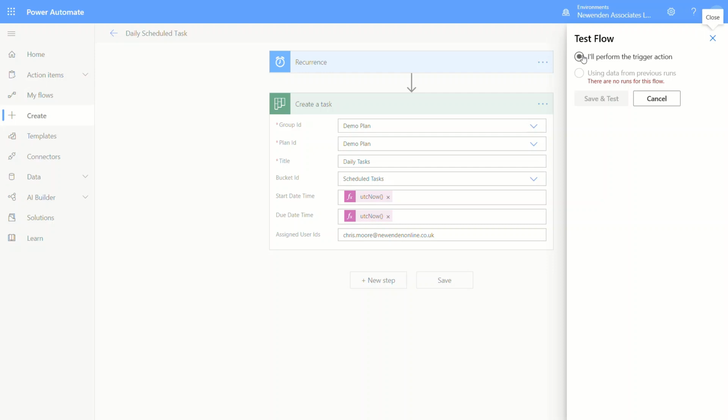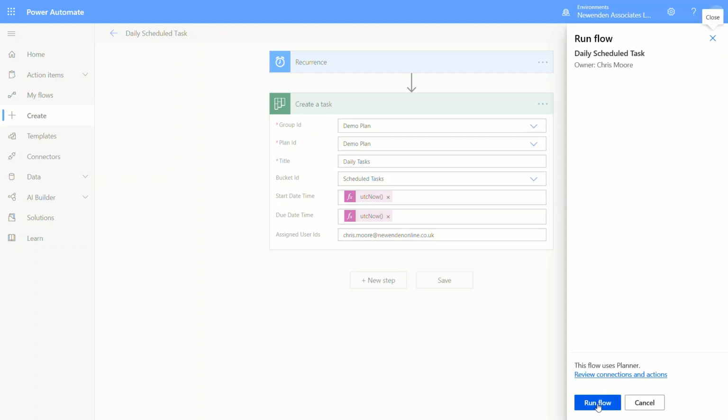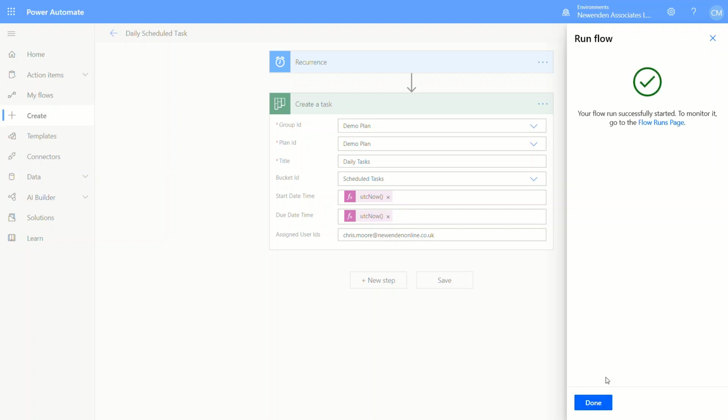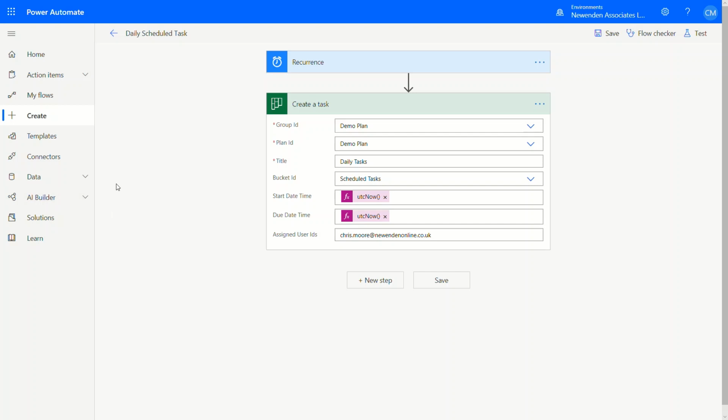We click on test, we select the top option, I'll perform the trigger myself. We save it and test it. And now we run the flow. Your flow has run successfully. We click done. And now we can go back to Planner and see what it's created for us.